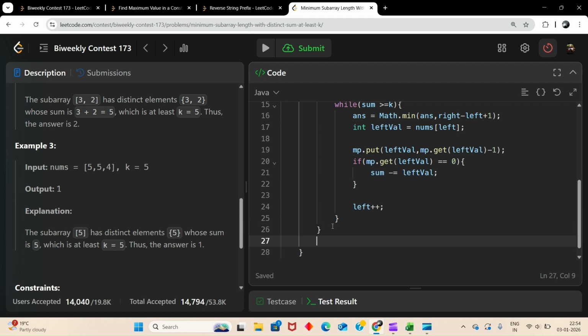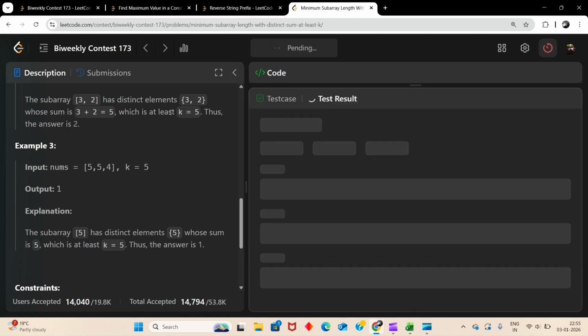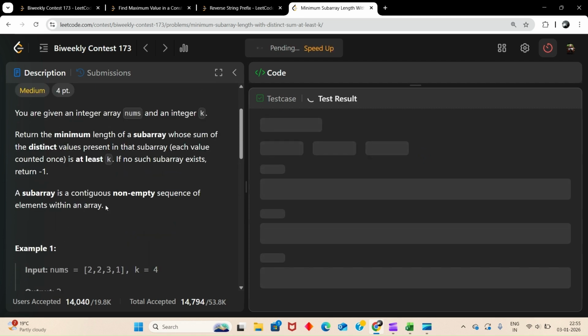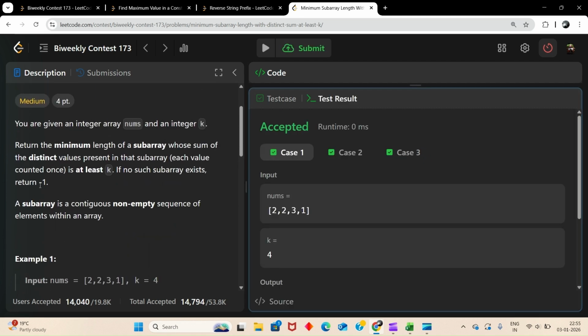Yes, now what we will return, we will return my answer. If it is equal to Integer.MAX_VALUE, because initially it was there, so if it is equal to this, we have to return minus 1, else I want answer to be returned. Why? Because in the question it is given that we have to return minus 1. Now let's run this. Yes, accepted. Let's submit this solution.